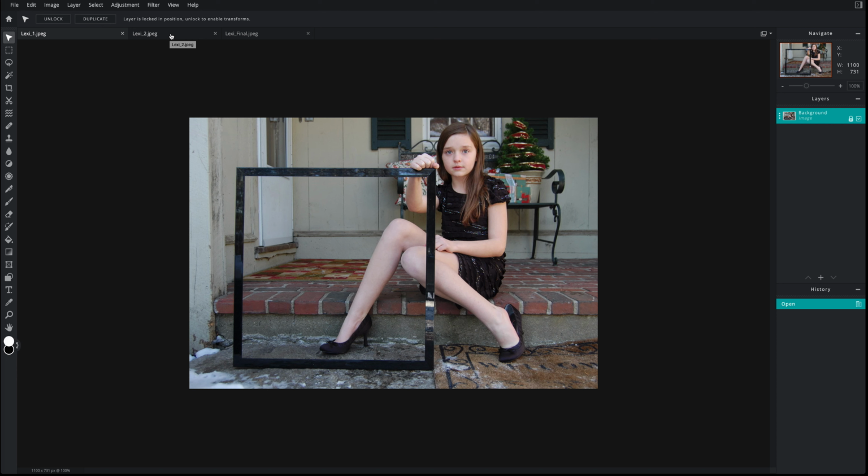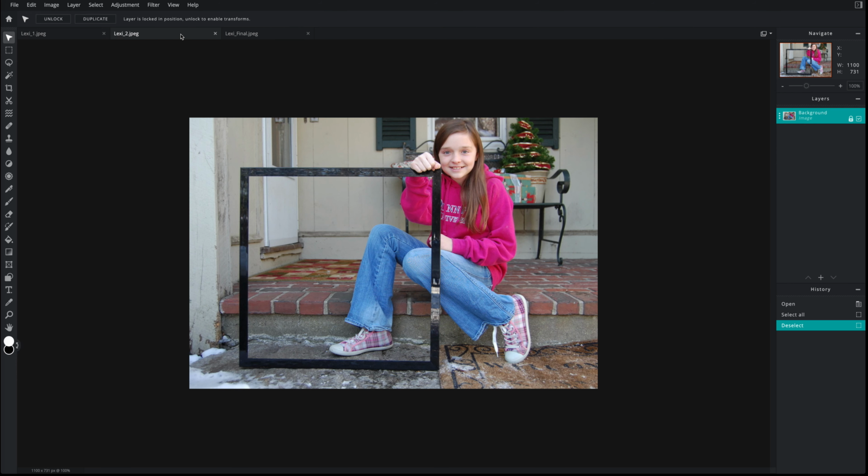We have Lexi 1, Lexi 2, and Lexi Final. And so what we're going to do is we're going to take Lexi 1 and combine it with Lexi 2. It's basically two pictures of a little girl holding an empty picture frame. It doesn't have to be a picture frame. That's just what this particular student used.